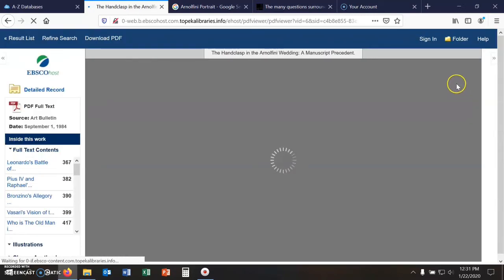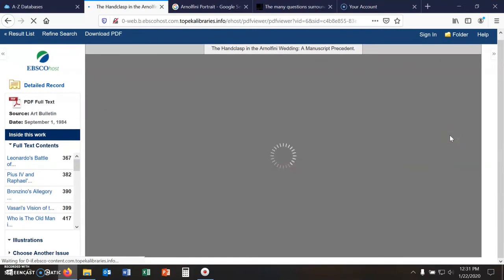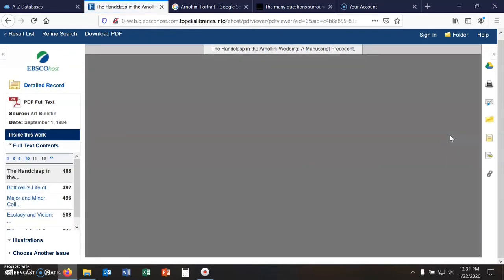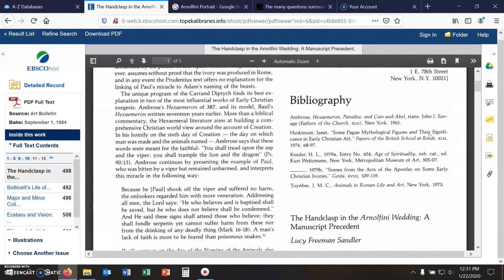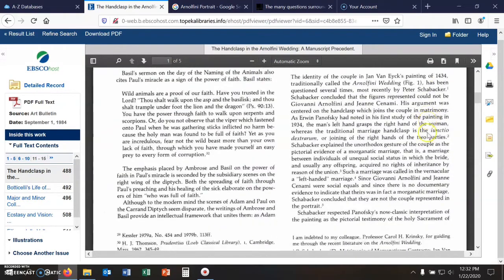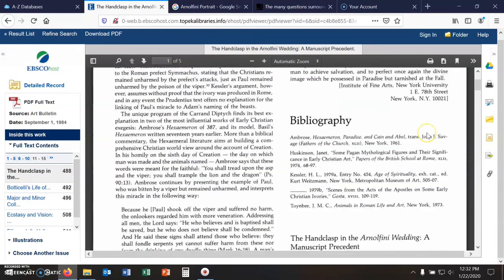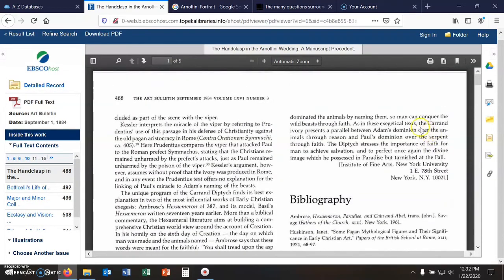So I can save it to my desktop if I want. Lots of things I can do with it once I've got it there. When I see the PDF version of the article, that means I am looking at it as it was originally published in the journal. So all the images will be there. The text is all laid out properly. If there are any charts and graphs, those will all be included.